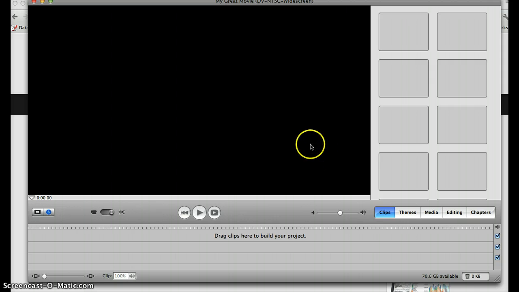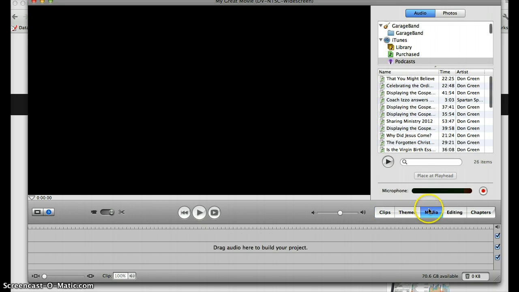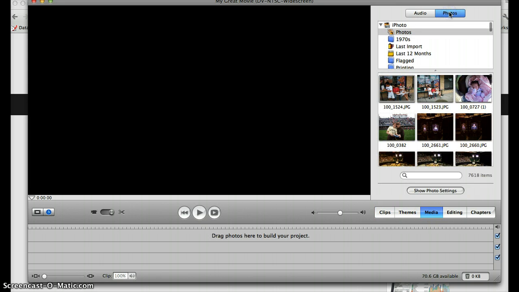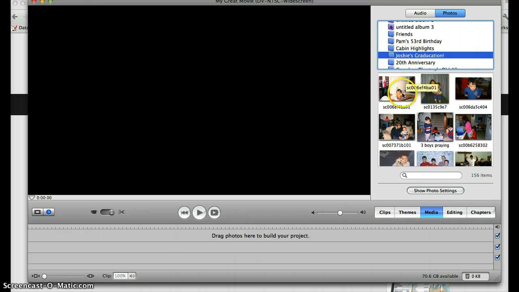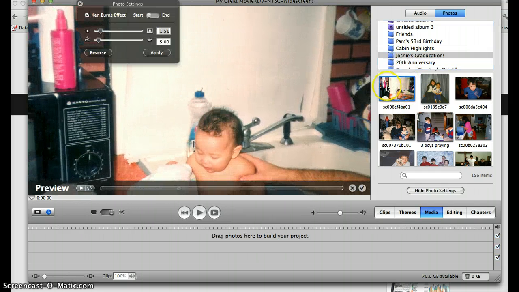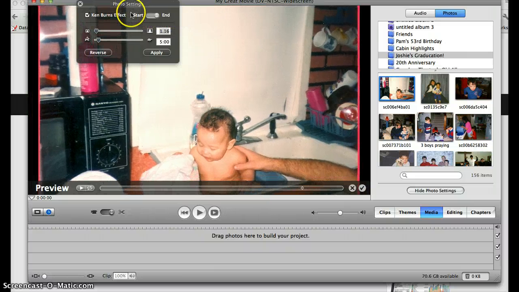It'll start up, and then this should start to look familiar to you. If you come over here to media, that will bring up your iPhoto library. Depending how big your library is, it might take a minute to open up. So click on photos, and then you'll have all of your albums up here. So for instance, if we take Joshua's graduation, and I grab any one of these pictures, my photo settings is right here.